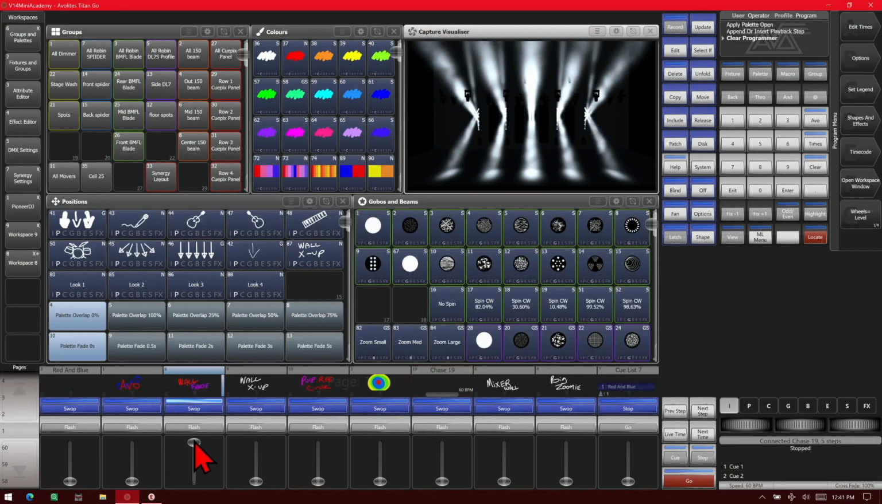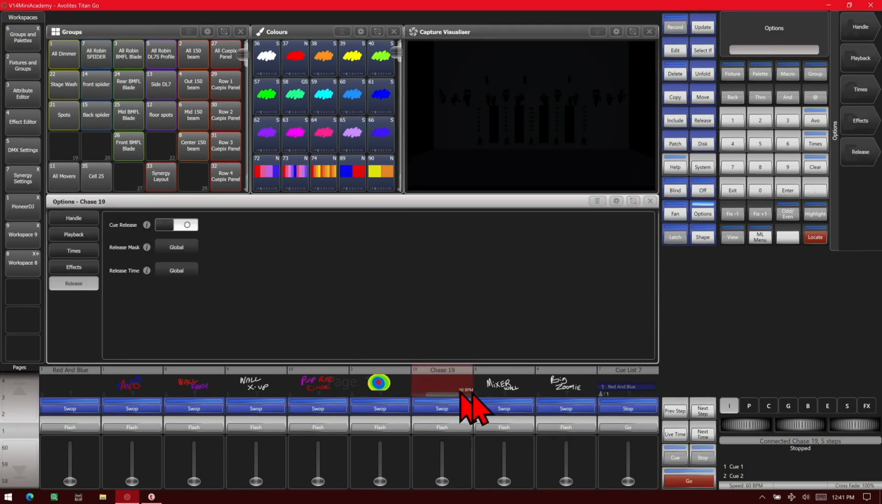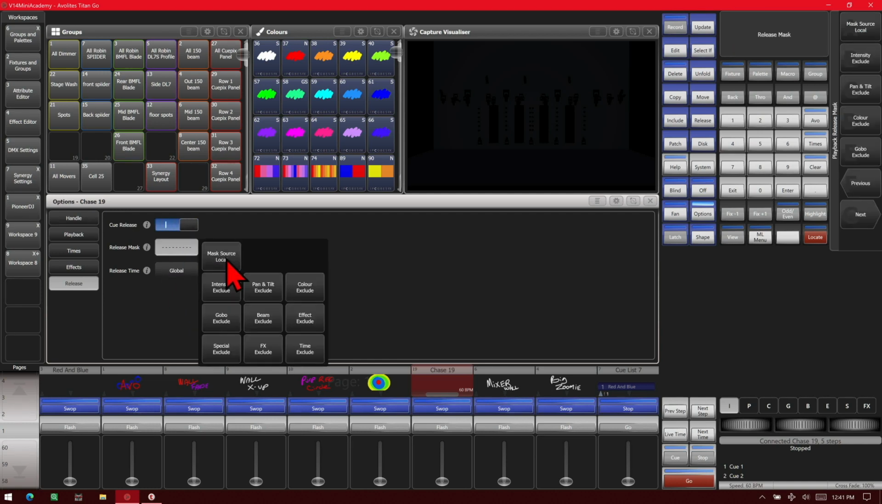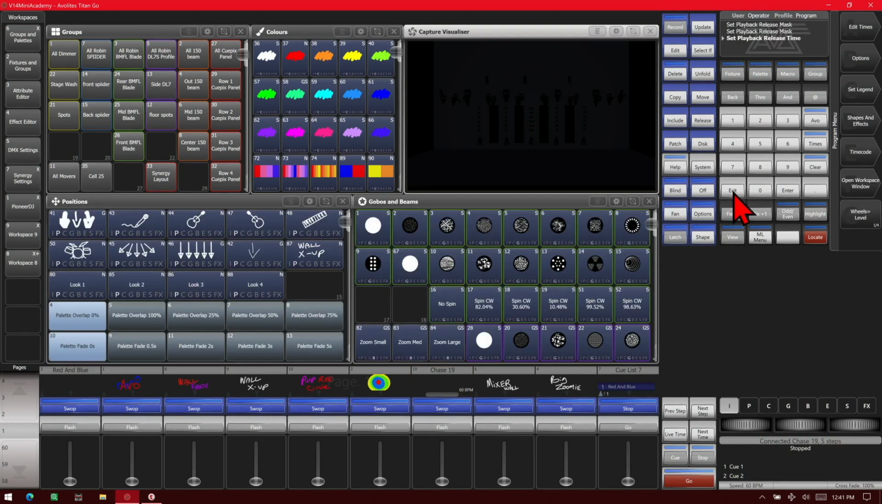So now we'll lower this down for now. We can go into our options menu, select our chase, go to the Release tab, go to our Queue Release, turn it on, set our release mask to local and set it to include color. We'll set our release time to 0 and then exit out of here.